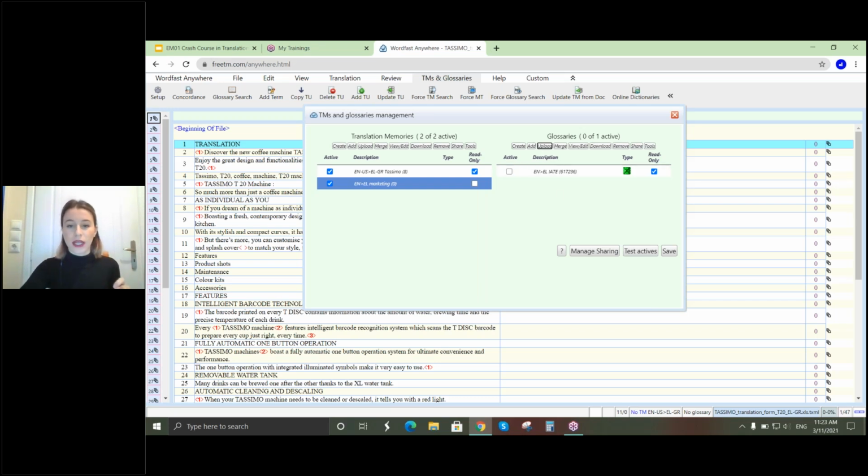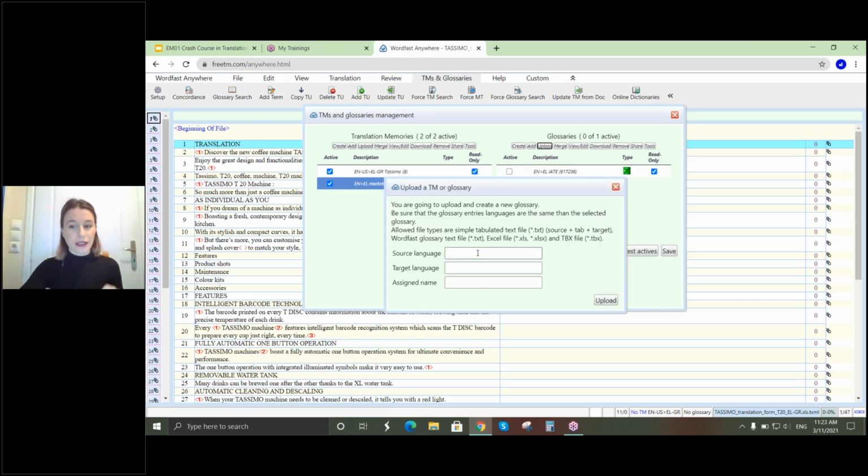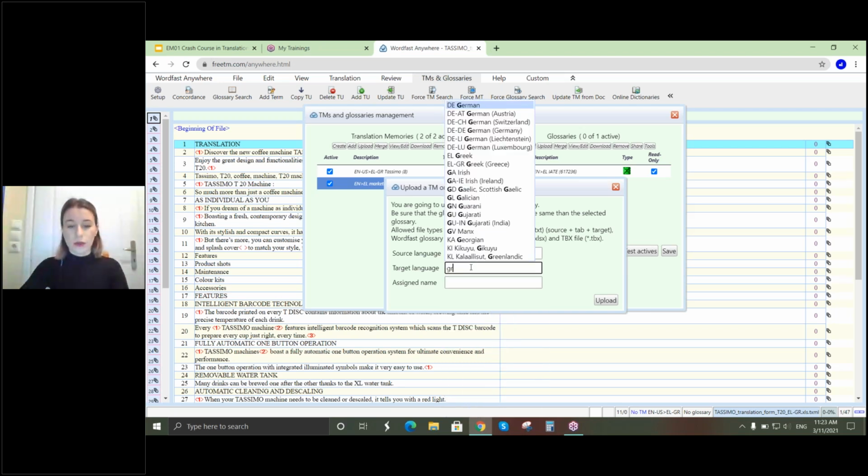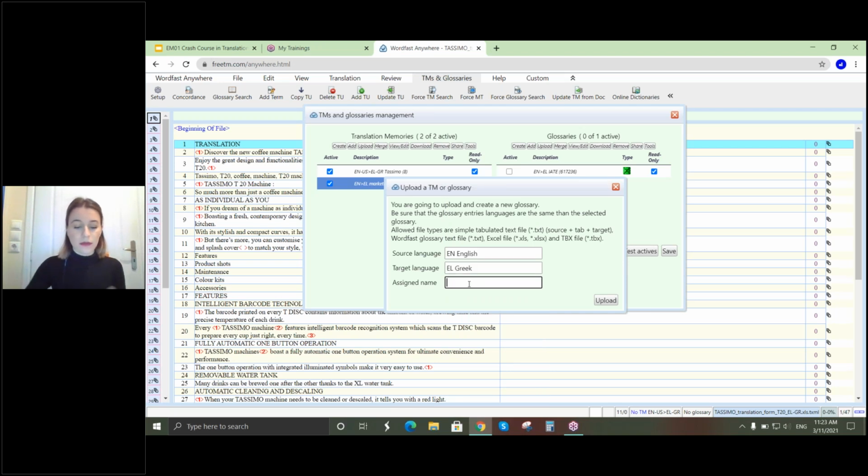And that's why when I try to upload a glossary, WordPress asks me, which language will you be translating from and into? Because the same glossary can be used for both language pairs, from English into Greek and from Greek into English. Only the glossary, not the TM, because the TM has also to do with the grammar syntax within the translation unit, which is different in every language. So source language will be English, target language will be Greek, and we can again name it Tassimo.